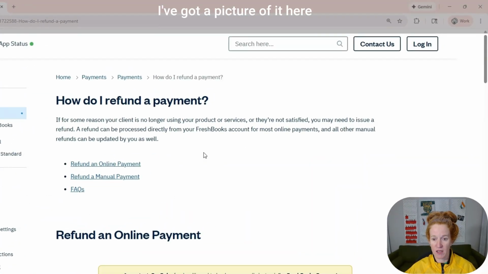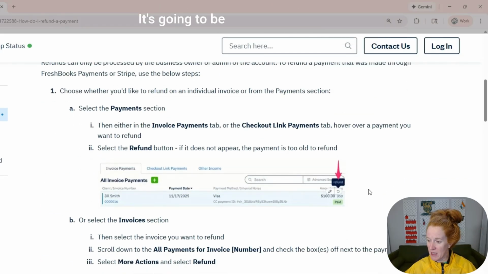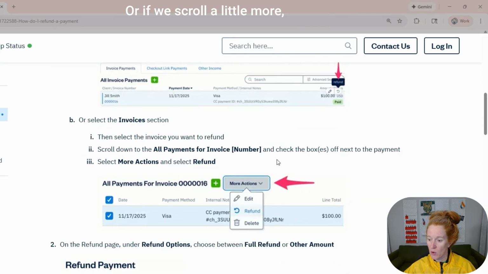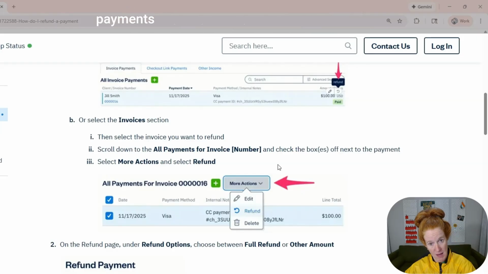Okay, so let's take a look at the refund button really quickly. I got a picture of it here on the FreshBooks FAQ page. It's going to be in the Payments tab. There'll be a button that says Refund. Or if we scroll a little more, we can open an invoice, scroll to the bottom, look at our payments on that invoice, and get a refund button.